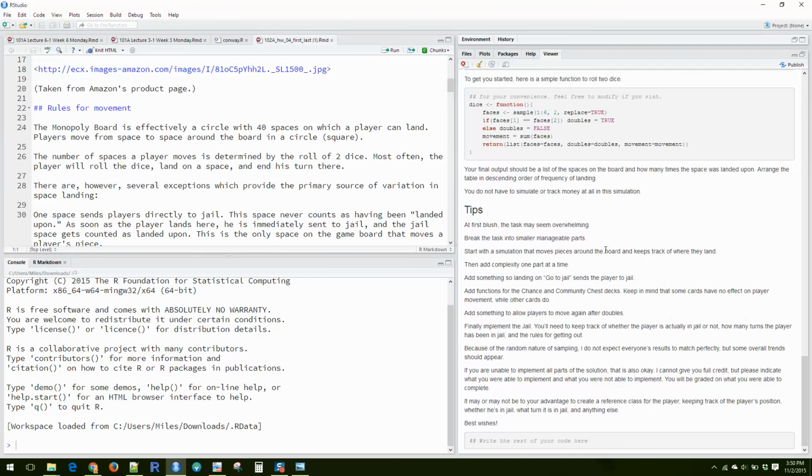Oh, we have a question. Yeah, if you just happen to land on the jail space, you are not in jail. You are called just visiting. Okay, so you're not in jail. You're on the jail space, but you are not in jail.